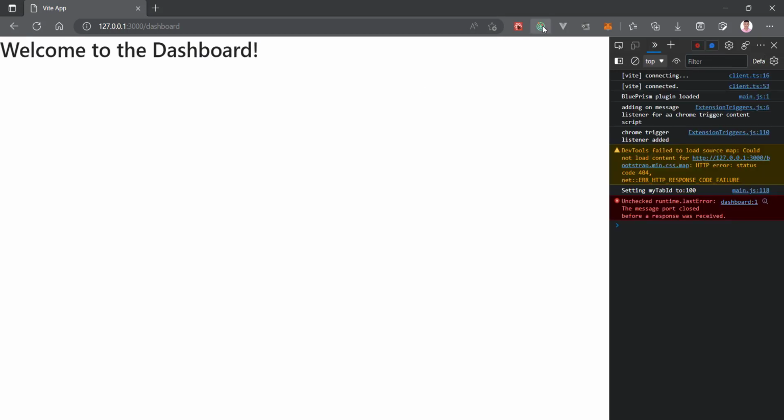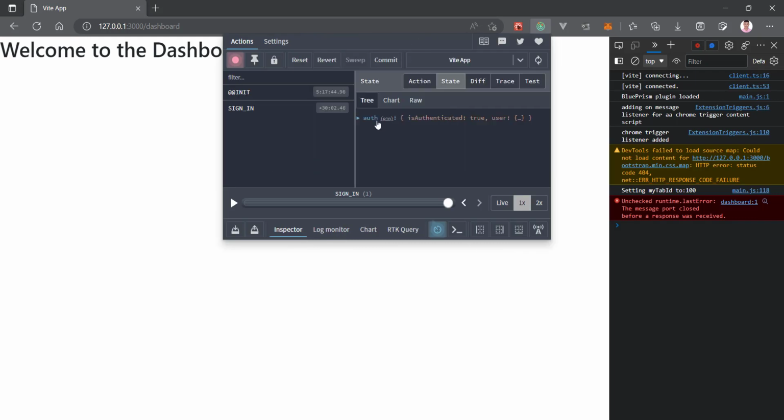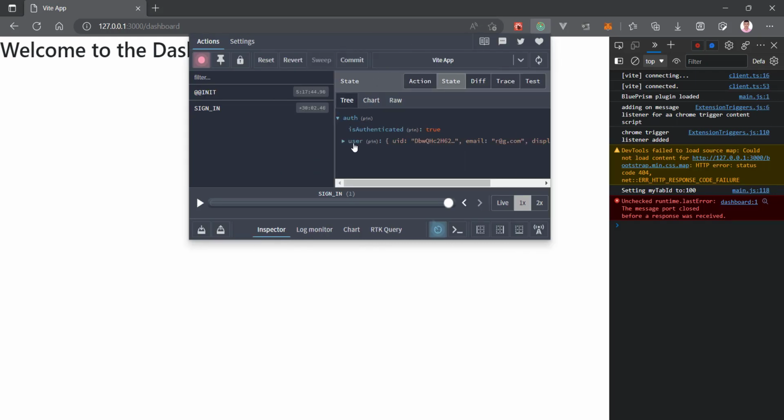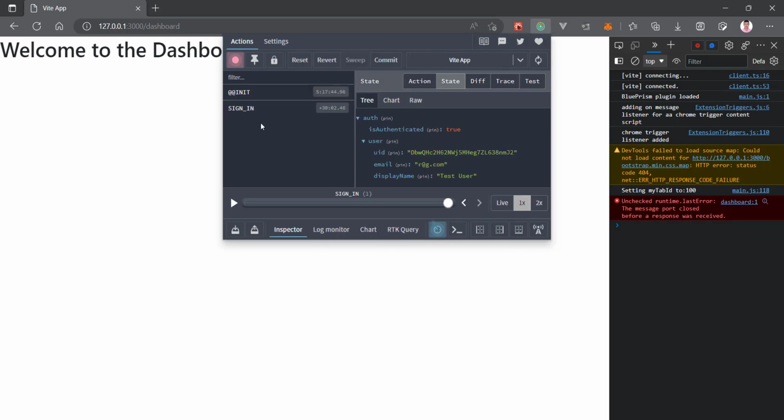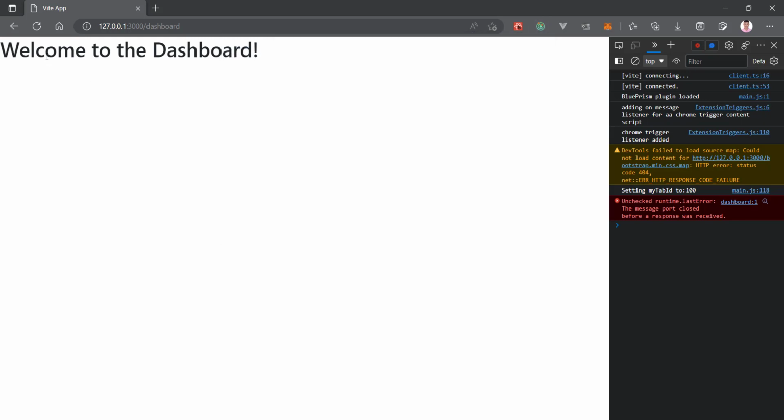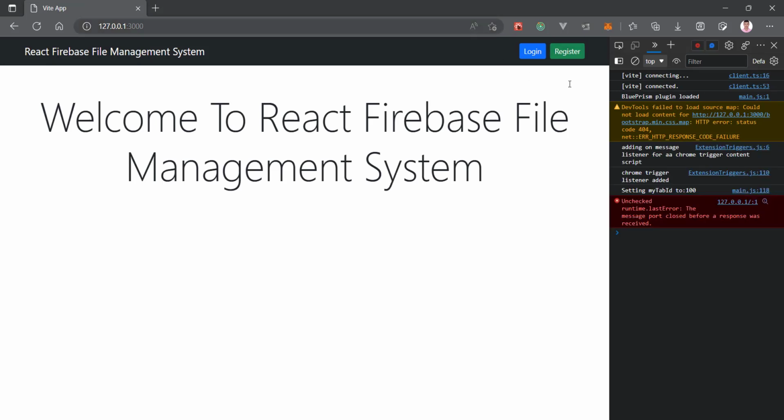Now just refresh it, and whenever I am refreshing it, you can see that isAuthenticated is true, and we have the user as well. So you can see that we have the sign in here. Now we are in the dashboard here. Now let's go back to the home page. Here we have to add the logout button first. So let's do that now.